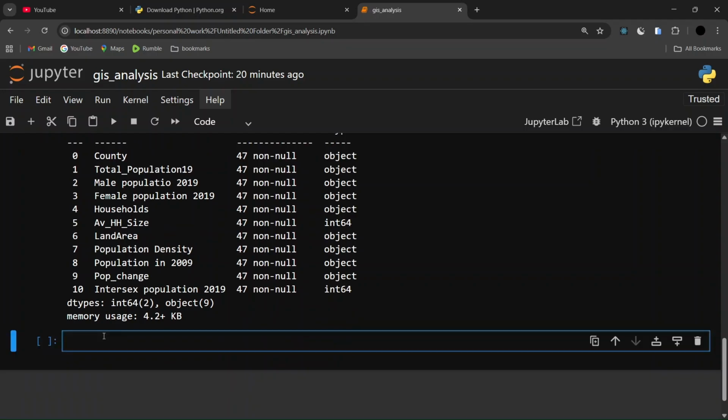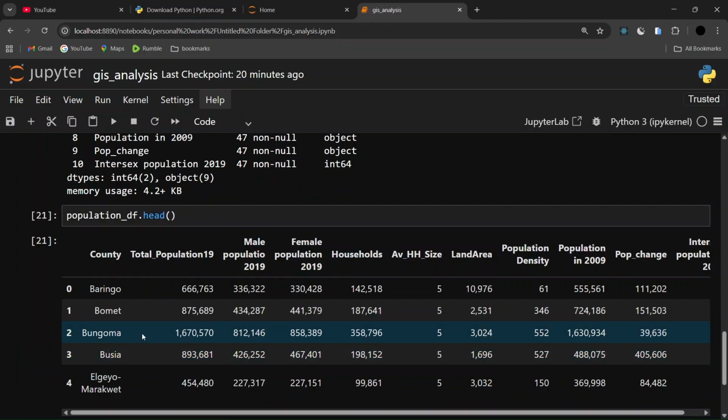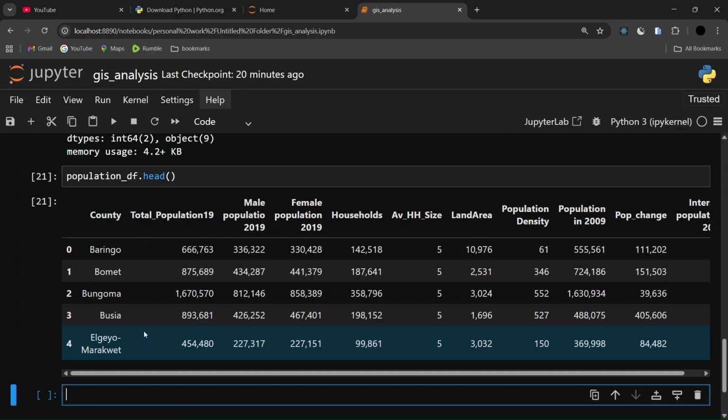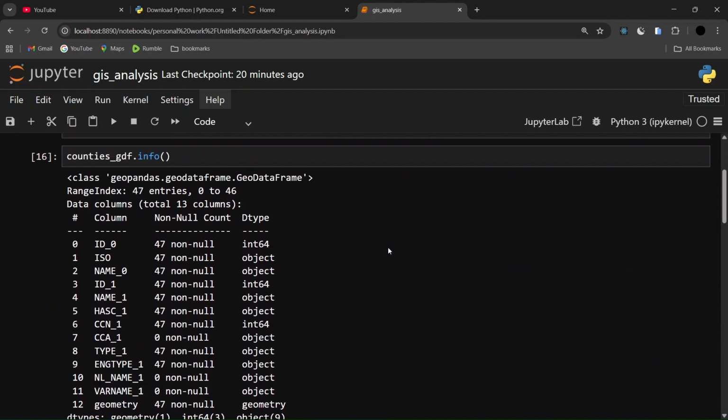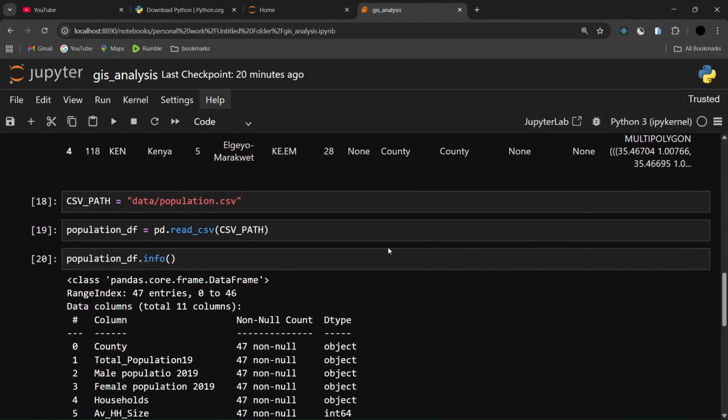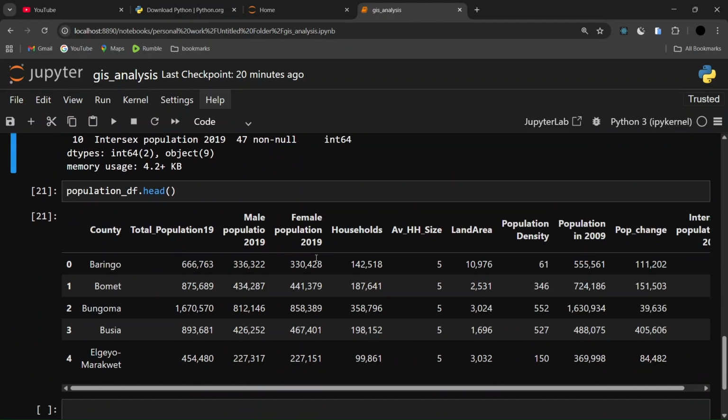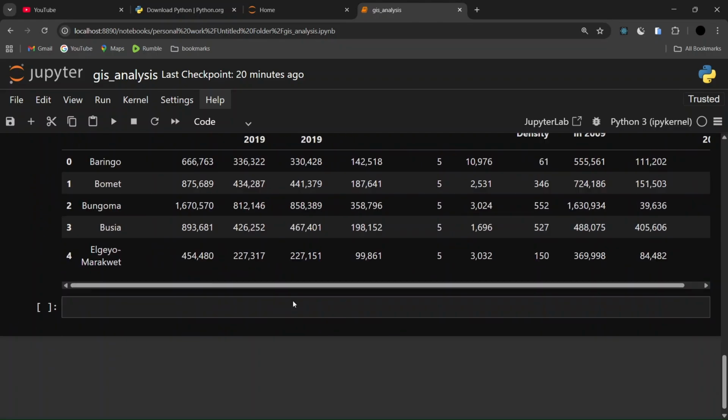Okay, so to do that, I'll also need to visualize the table. So I'll say population underscore data frame dot head so that I can visualize the first 5 rows in a table. And so you can see this is how the data looks like. You can see we don't have IDs or GIDs for this data. So the next thing is we are going to add the IDs to both data sets so that we can use that ID to merge the data set.